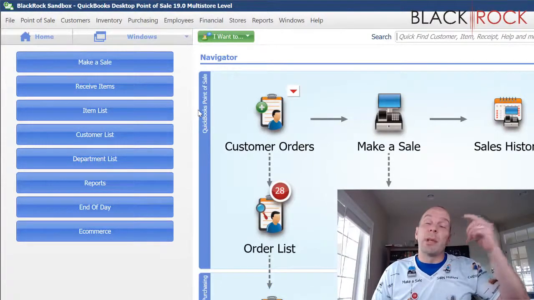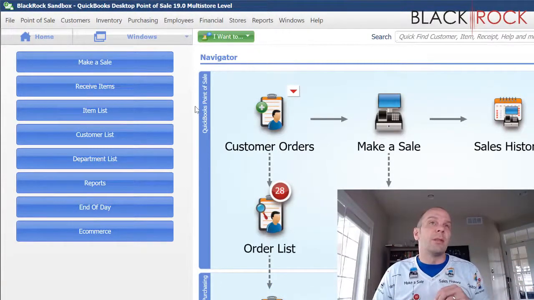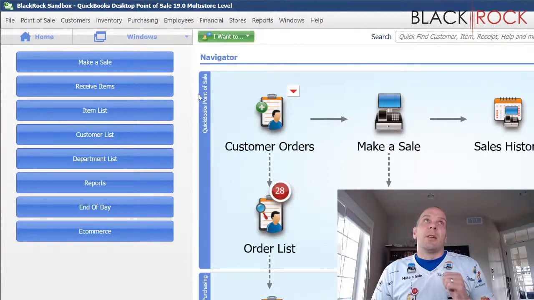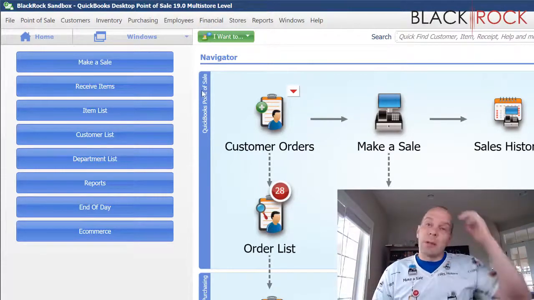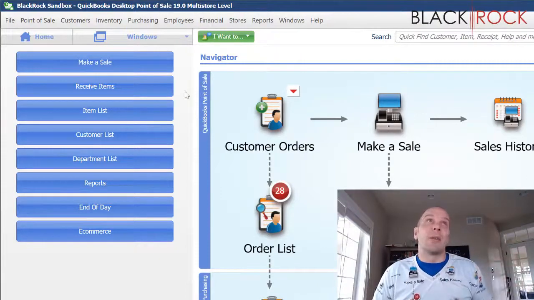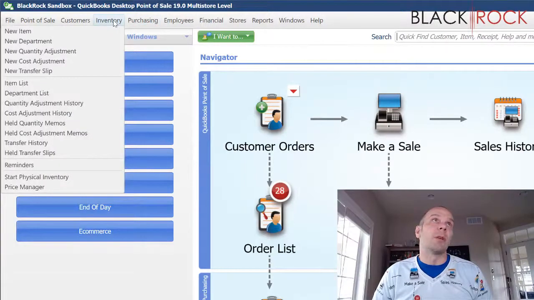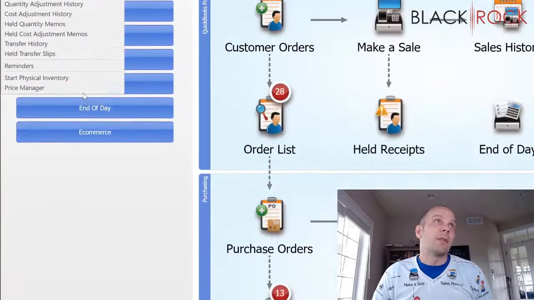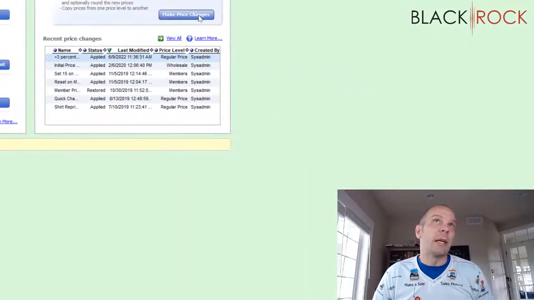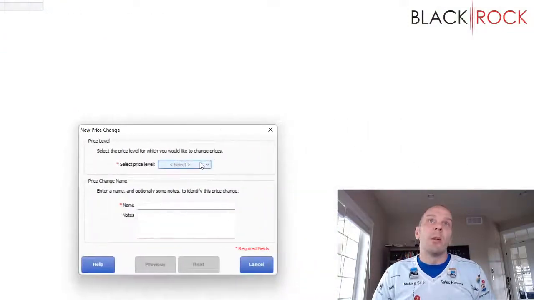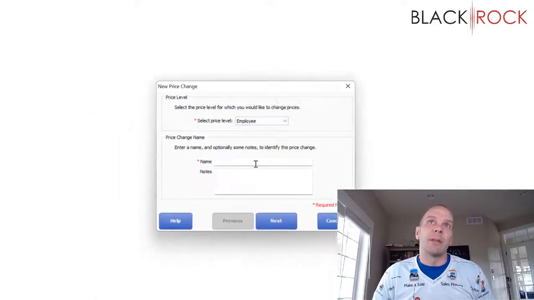And so the thing with the cost plus model is you need to continually make sure that you are doing what we're about to do, maybe once a week or once a month, to make sure that all the pricing is set correctly for your employees. And so what we're going to do is make a price change to the employee price level. So I'm going to go on purchasing. No, sorry, totally wrong. We're going to go on inventory to price manager. I'm going to make a price change. Which price level am I going to make a change to? It is going to be the employee price level.